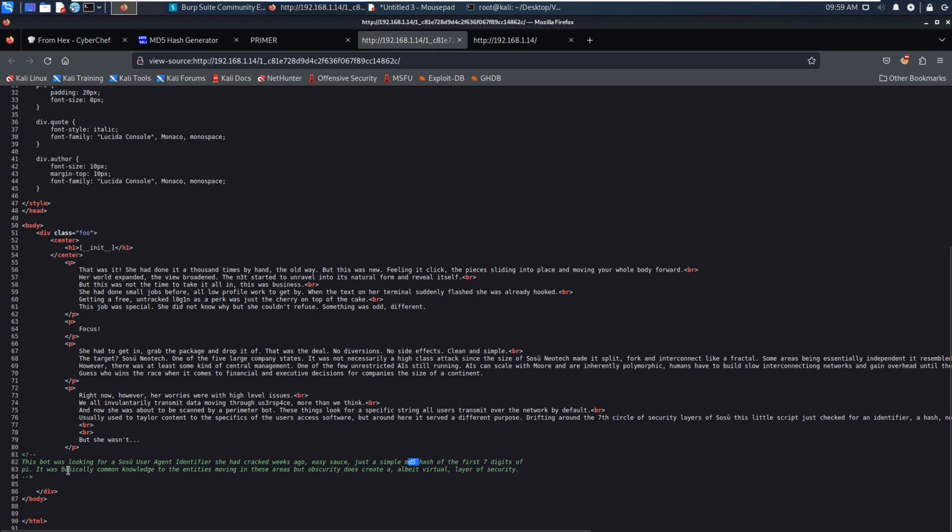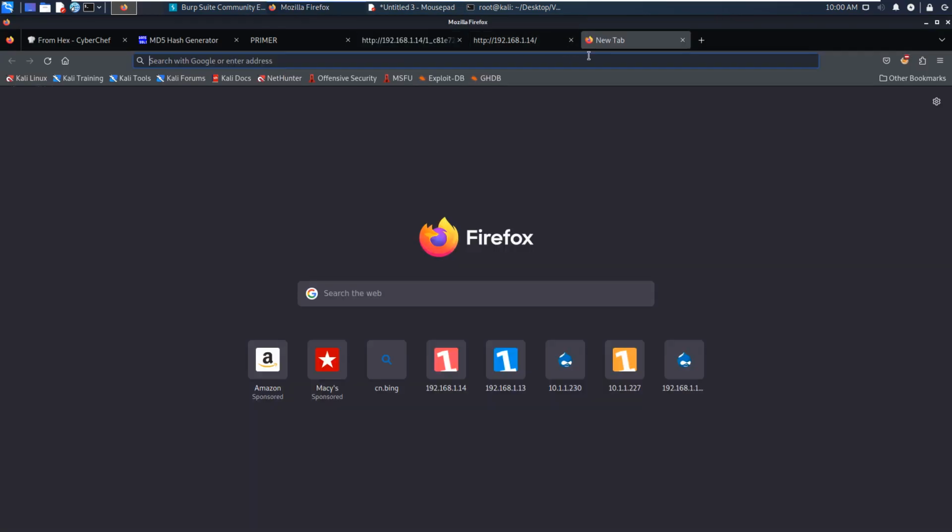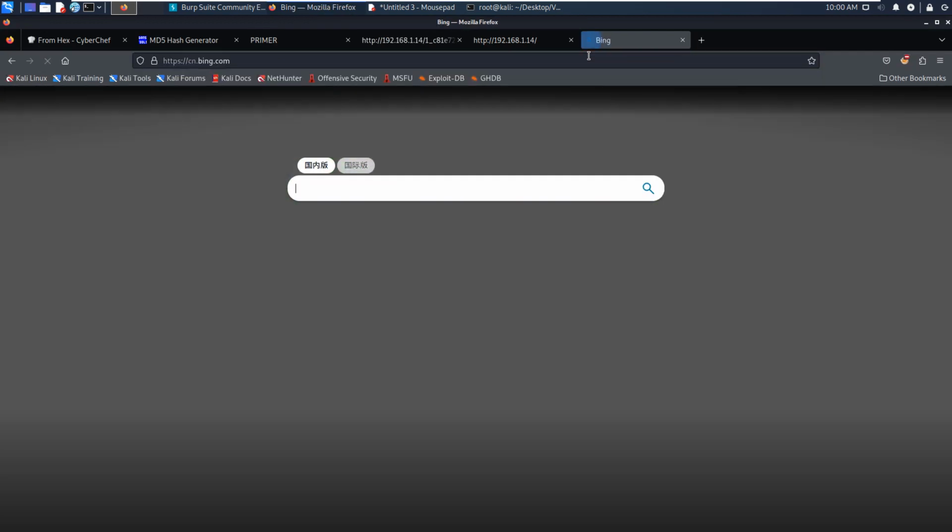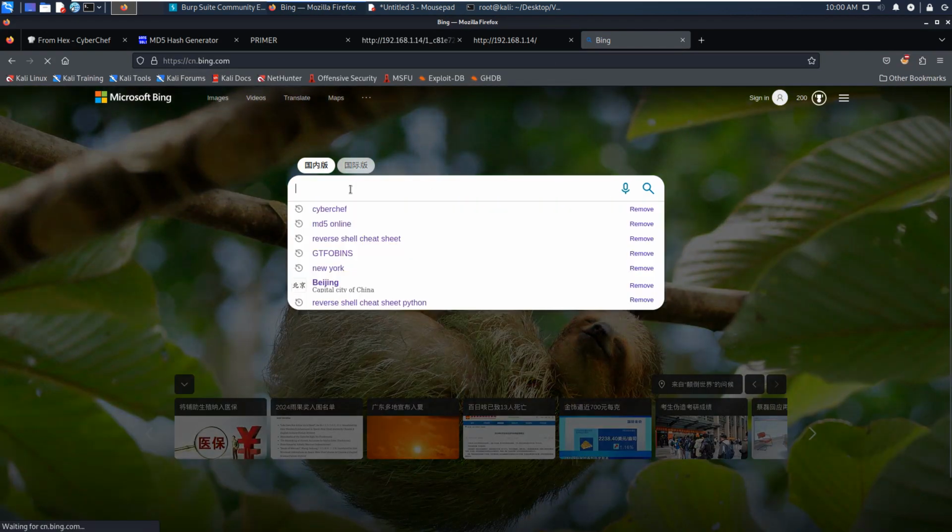So maybe we need to manipulate the user agent in the request header, right? And the user agent should be the MD5 hash of the first 7 digits of pi. Of course, I'm sure you know the value of pi, right? The first 7 digits. So we can go to an online MD5 calculator website to generate the MD5 hash.